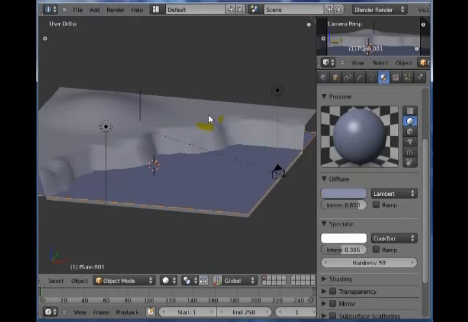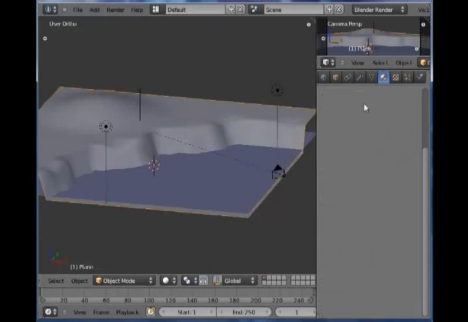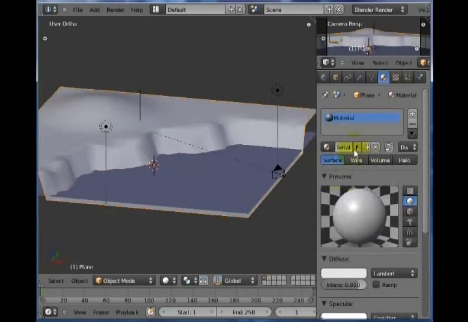So let's do the same thing for the ground. So I'm going to right click and select my ground plane. If I scroll back down here, I'll see my new box, and I'm just going to give this thing a name and call it ground.